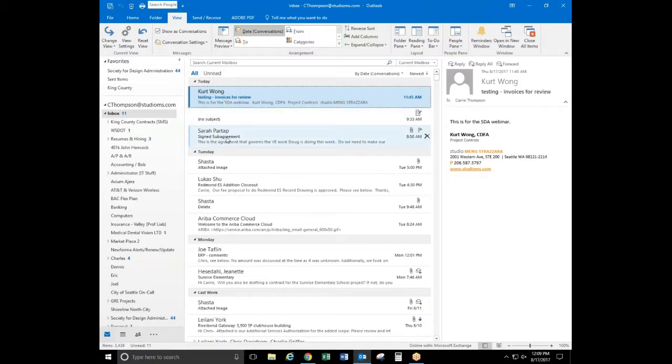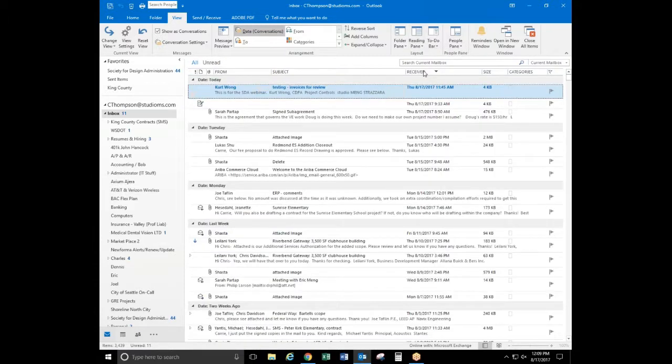It's a different way of looking at your email. I don't necessarily want to preview every email. As long as I can see that first line, I'm happy. So that's something that you can toggle on and off really quickly right up here in the ribbon. I'm gonna turn that back off. Message preview.